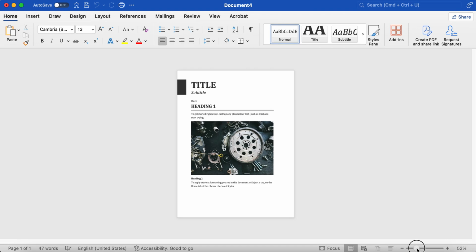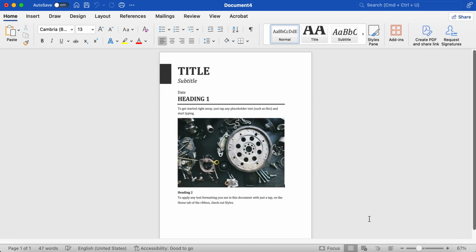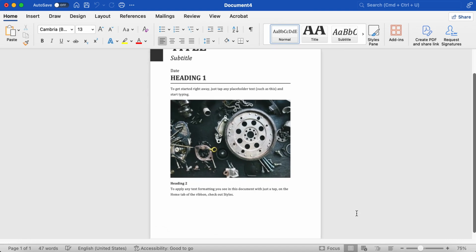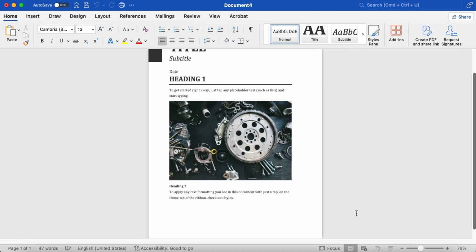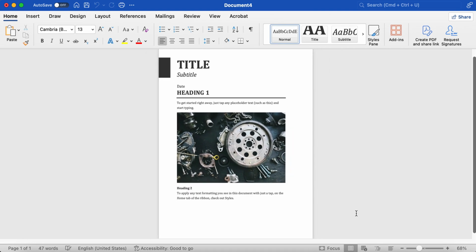If you prefer fine control, click the plus or minus buttons for small, precise adjustments. This is great when you want to fine-tune how much of your document you're seeing without jumping to a specific percentage. Next is the fastest shortcut.